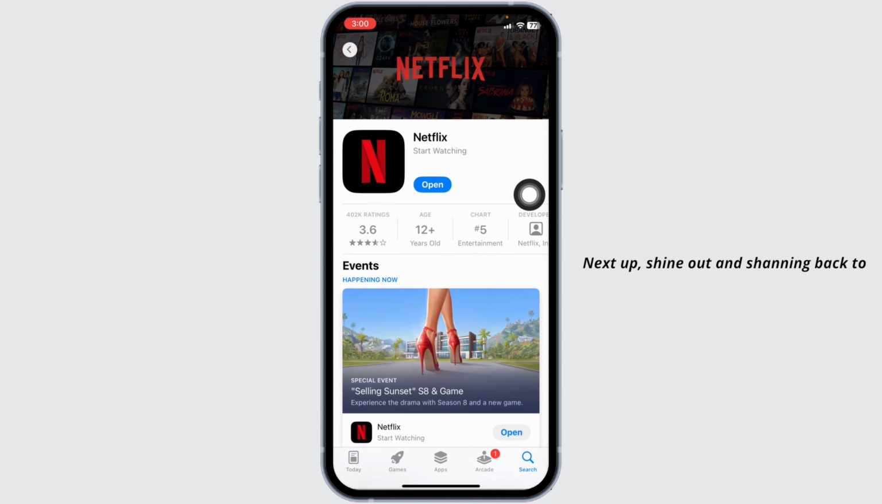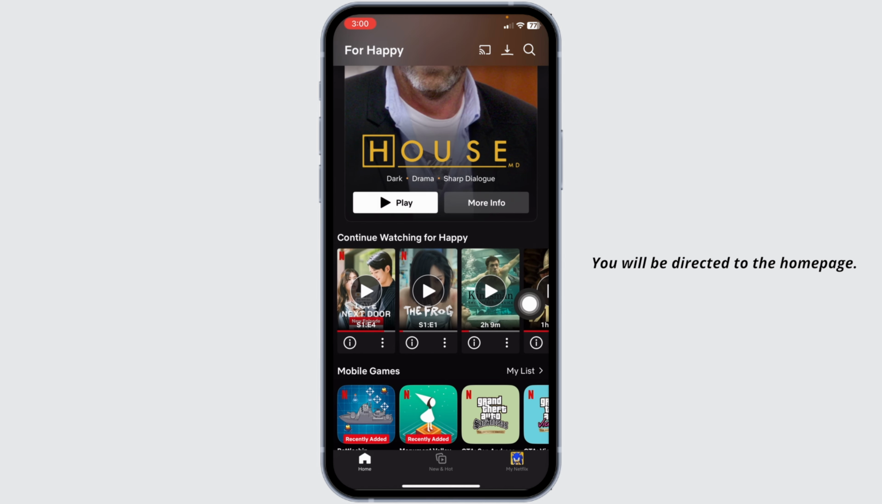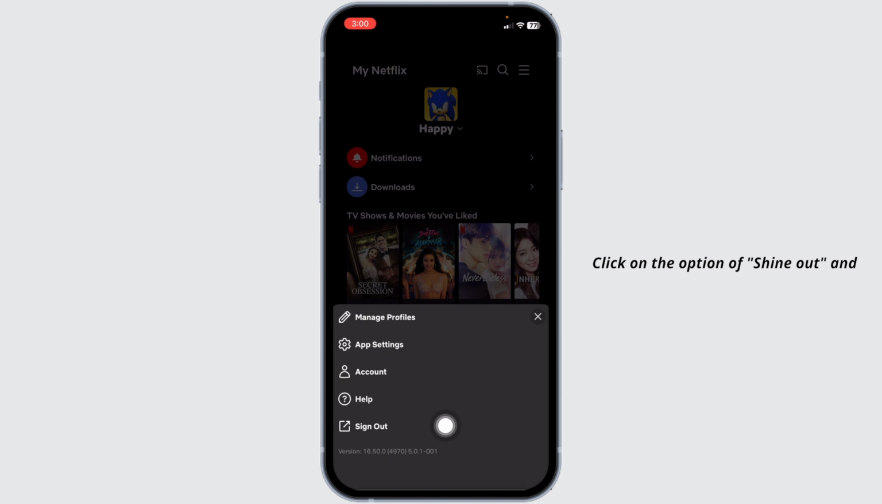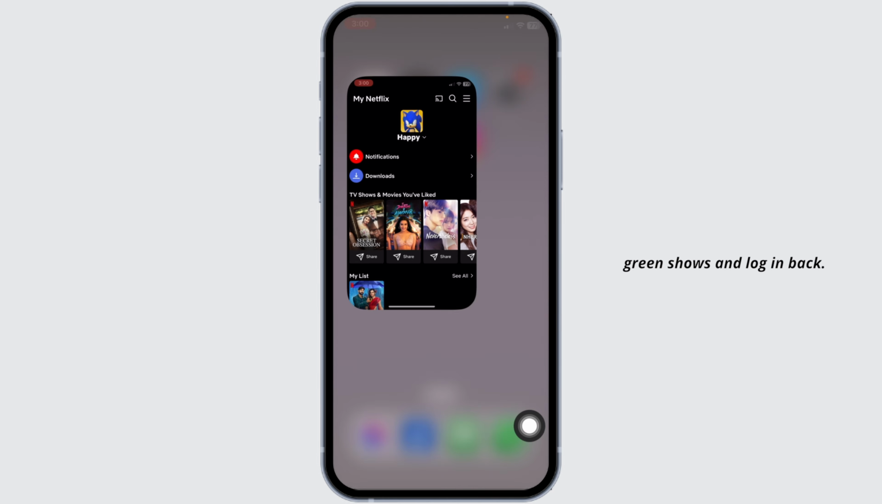Next up, sign out and sign back in to your Netflix account. For that, launch it. You'll be directed to the home page. Now click on My Netflix option. Click on three bars given at the top right corner. Click on the option of sign out and log out of your account. Once you log out, again provide your credentials and log back in.